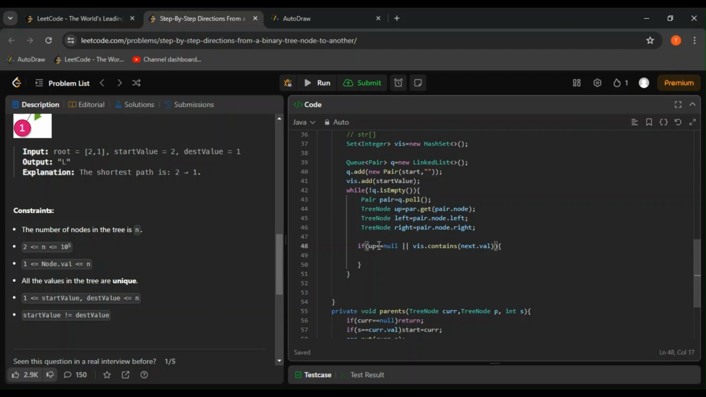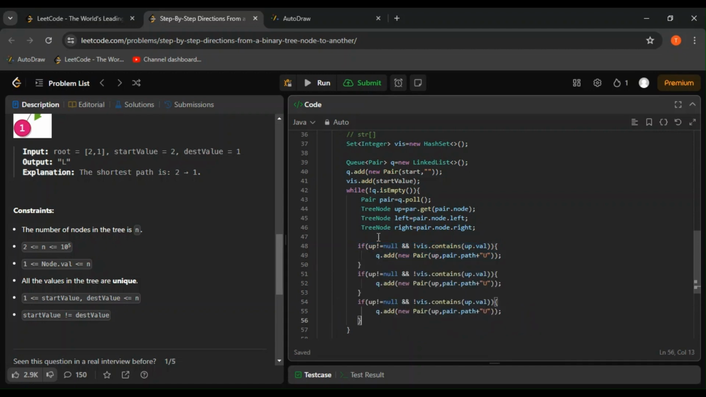if up is not null and base dot contains... so if up is not null, there is a parent and the parent is not visited. In that case, q dot add will be a new pair, where the node would be up and path would be pair dot path plus u. Correct, because we're going up. Now we need to repeat this for all the three.